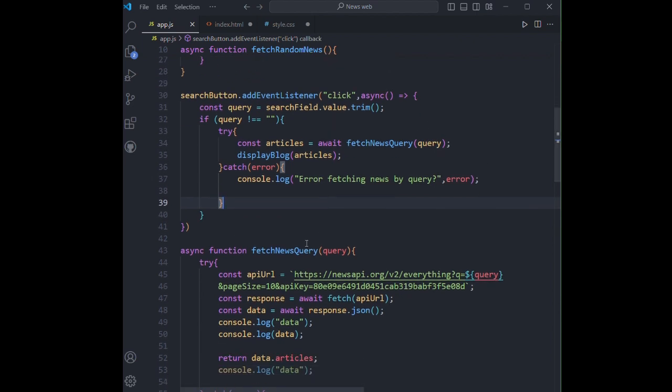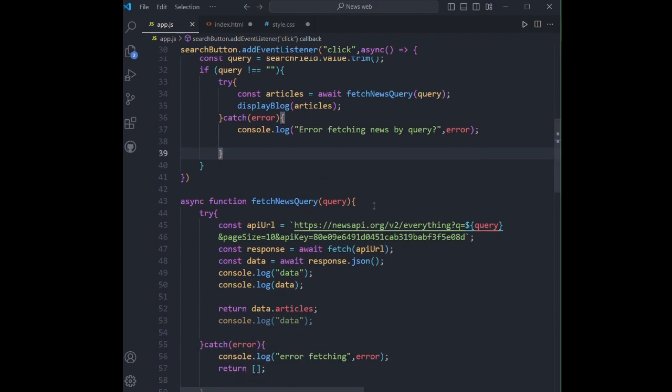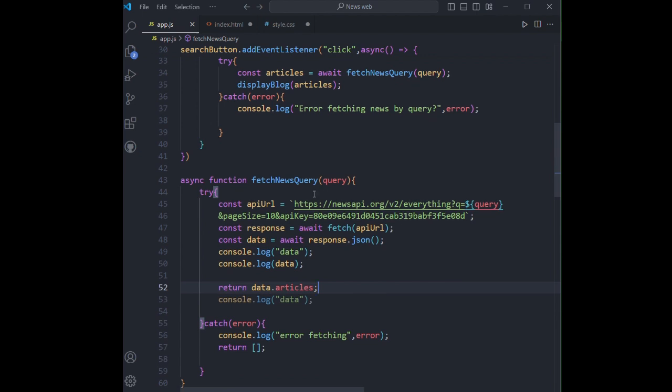And now we come to fetchNewsQuery. This will take the argument of query. The try block will take an API URL of this reference in which we have written the query. This q is related to this API. There is a q parameter, that q will capture what the article is about. Like if Trump is written, then it will take the Trump related news here, and the response constant will fetch the data from that API URL.